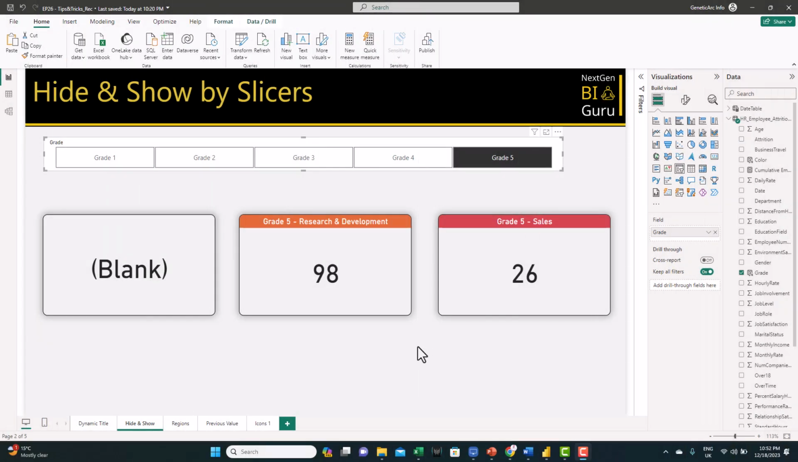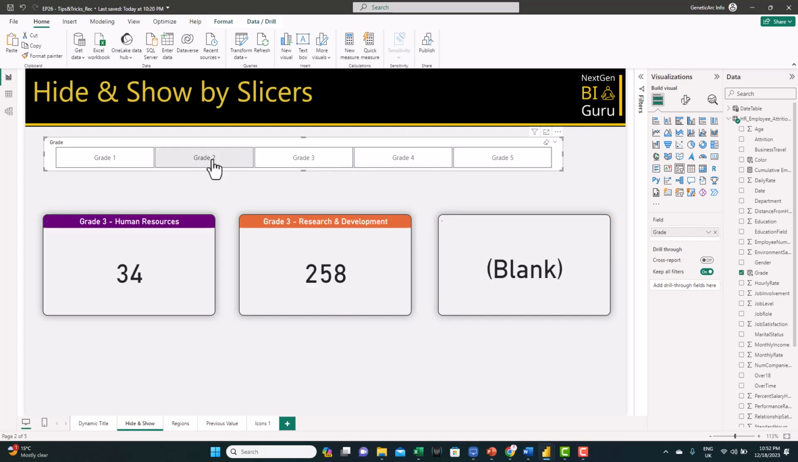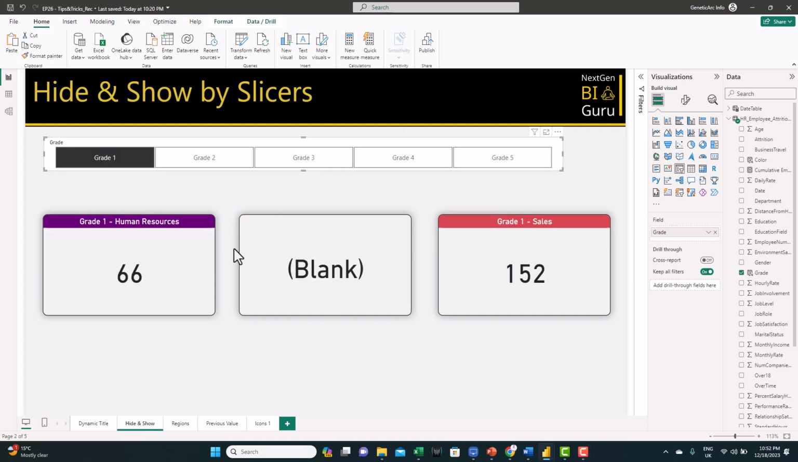So this is the same report before applying the hide option. We can see as we change the grade, we still see even the blank visuals. So the first thing we need to do here, again, we're going to create 3 measures, 1 measure for each of the visuals. Let's create the measures first and then explain how they work. So on the same table, right click, new measure.